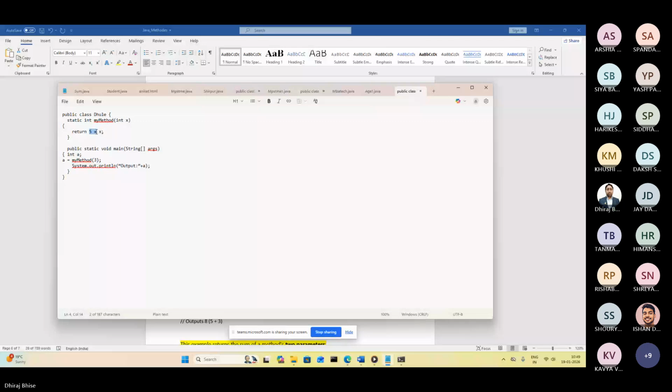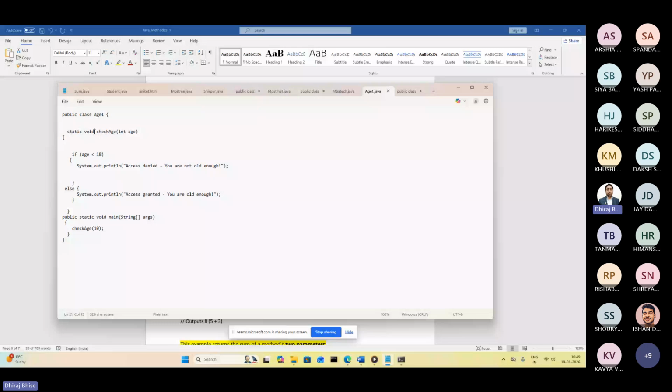Value 8. And what is the type of the value 8? Which type of value is 8? It is an integer. So that's why this method type is integer. Look here. What I have highlighted is the type of this method. Just as a variable has a type, a method also has a type. Now in the previous example we mentioned the void type of the method. Why?